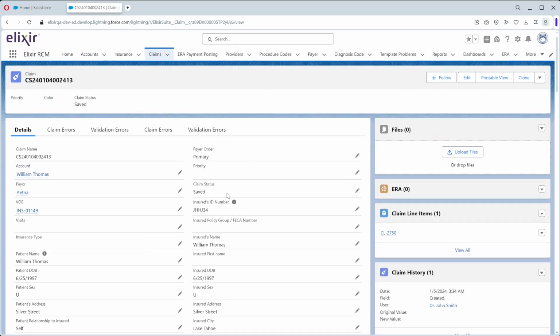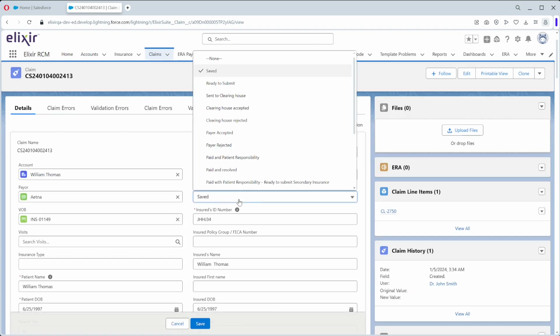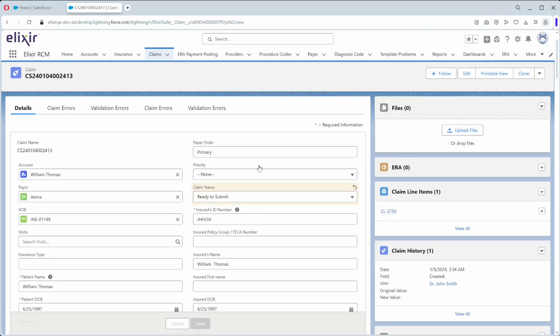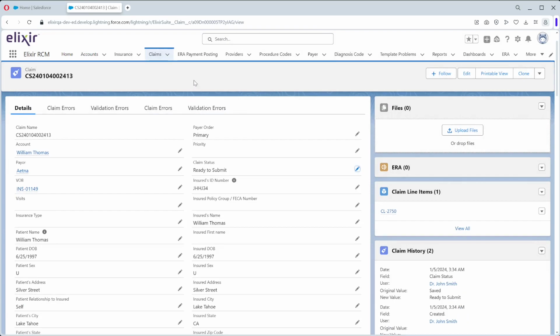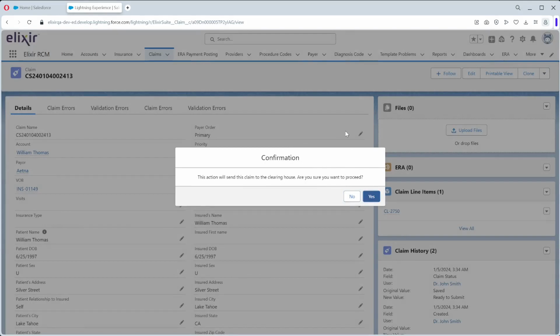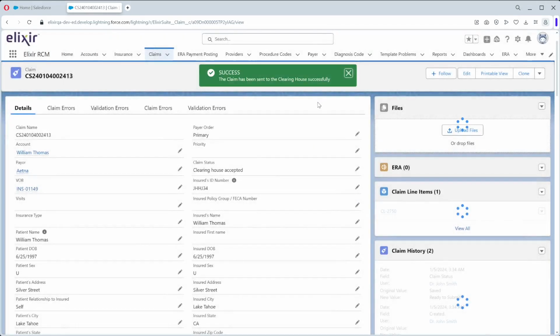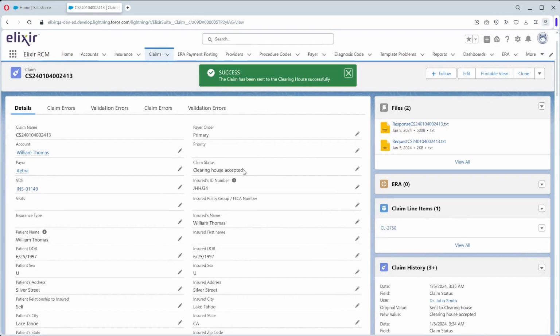And then this would actually come in a status called ready to submit. So you'll have a list view of all your claims that are ready to submit, and those can all be sent off to the clearinghouse at once. But we'll do this one individually here. We'll go ahead and click Send Claim, and that will send off to the clearinghouse, and we'll get a response. Here we got clearinghouse accepted.